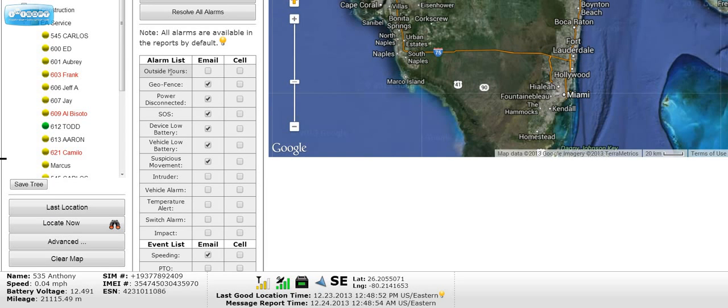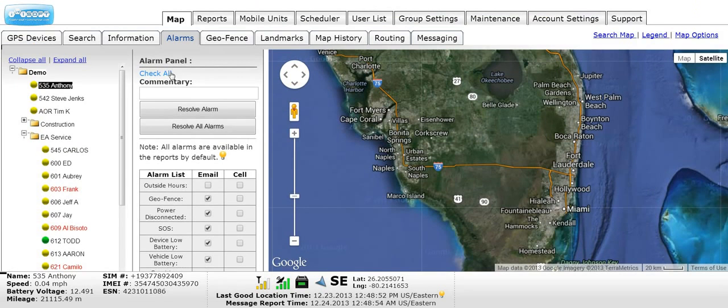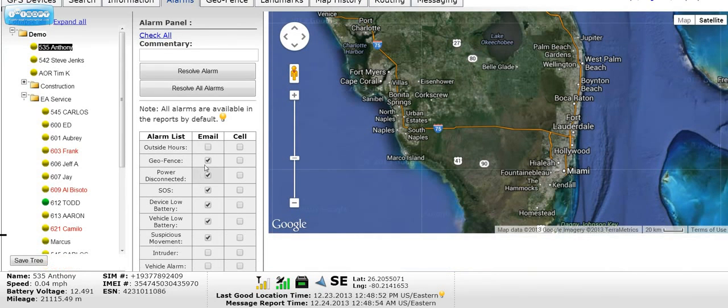Outside hours correlates with our scheduler, and I will touch on the scheduler in a moment in a separate video. But it basically allows you to set the time frames of good movement for your vehicle, and anything outside of those time frames, send me an alert. The geo-boundary or geofence feature: setting a particular boundary, let me know every time they go into that area or out of that area, and we'll create and show you geofences on the upcoming video as well.